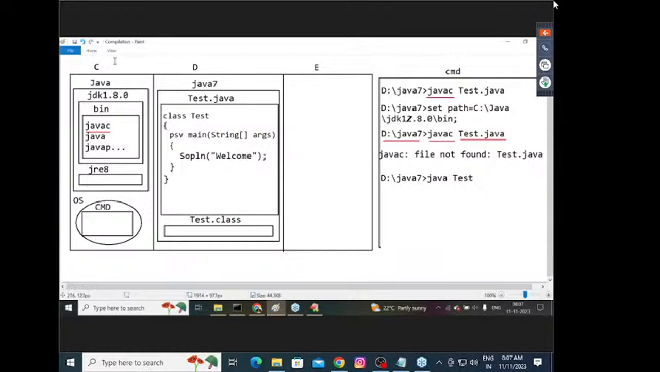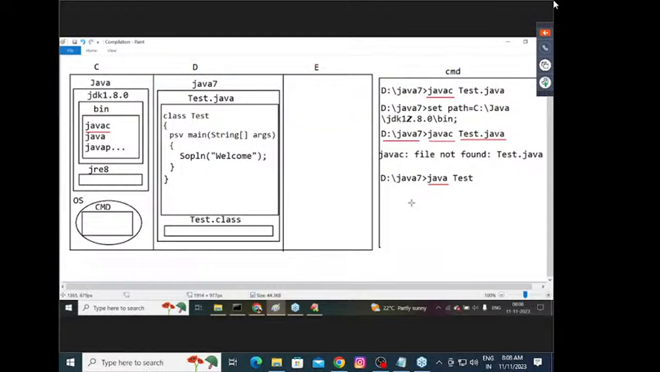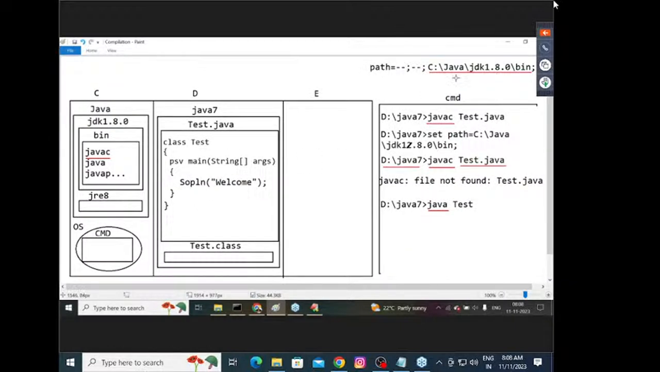Now the operating system will take the Java command. The operating system will search for the Java command in its internal commands list and at the locations referred by the path environment variable. At the path environment variable locations, we got the Java. When Java is identified, immediately the operating system will execute the Java command.